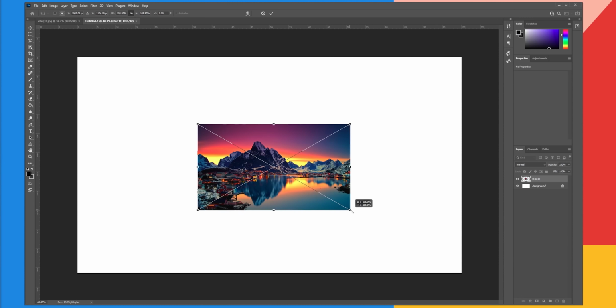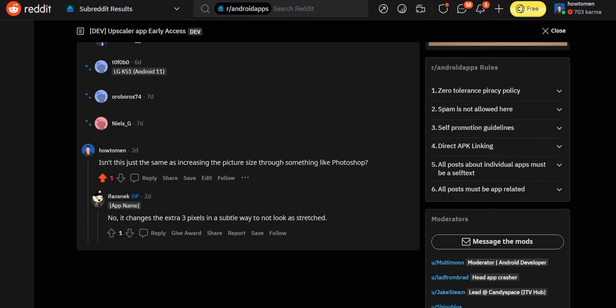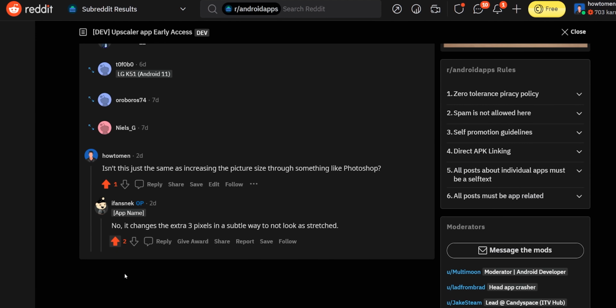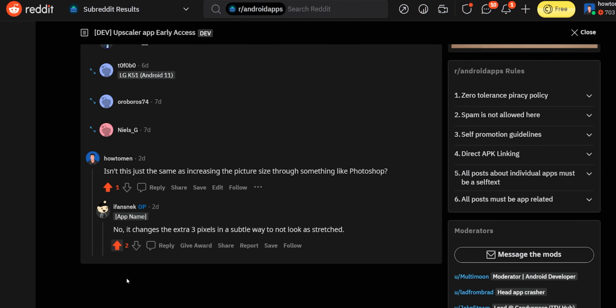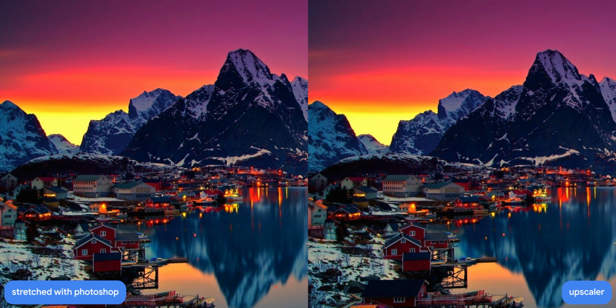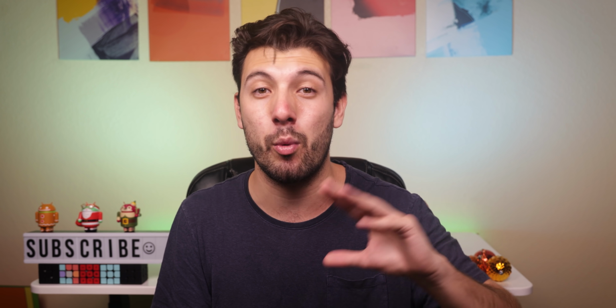For a second, I actually thought it was just the same thing as stretching out a picture within Photoshop, but the developer explained to me on Reddit that it's not the same process and that Upscaler instead changes the extra 3 pixels in a subtle way so that the picture doesn't look as stretched. Honestly, the app works well. Just keep in mind that it's not an enhancer, so it's not going to magically improve the quality of a photo by filling in detail that doesn't already exist.